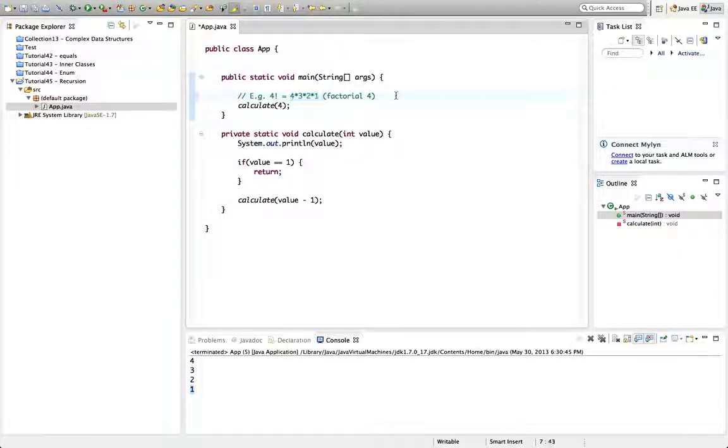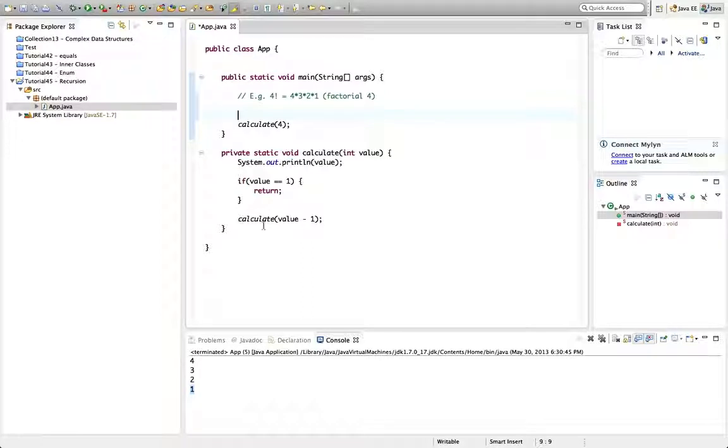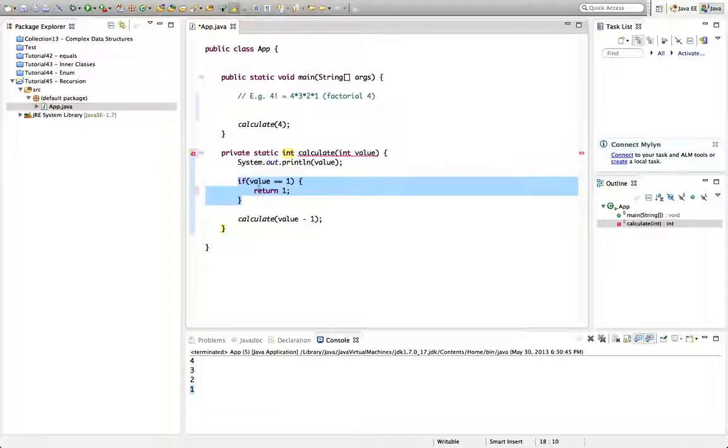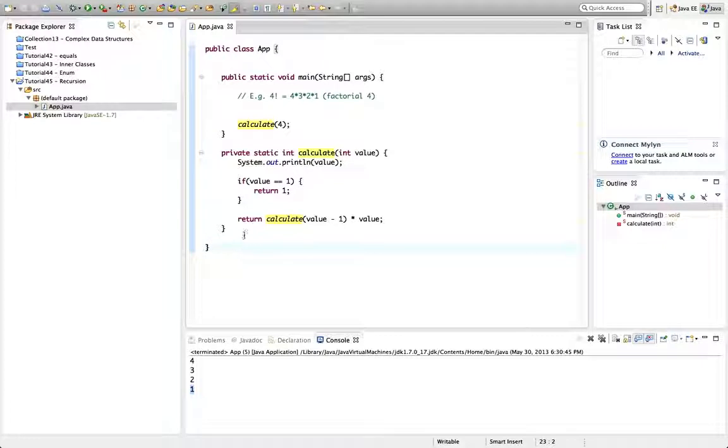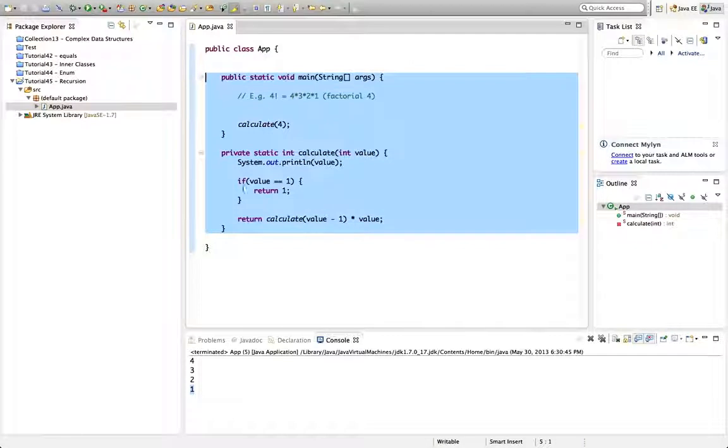Now we can calculate that using a recursive function, because here I can say, let's have a return value. Let's make this int. And here I'll say, if the value is 1, we'll stop by just returning 1. But otherwise, if the value is something greater than 1, we'll call calculate itself on value -1, but we'll multiply the return value of that by value itself, and we'll return this. This is getting a little bit more complicated now, and you'll have to think about this a little bit, unless you're cleverer than me, to get your head around it.